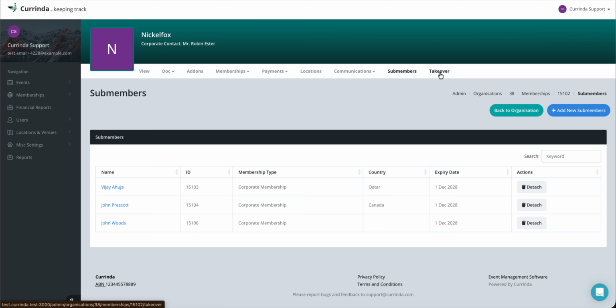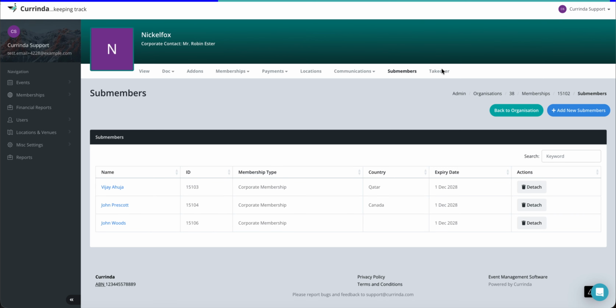Clicking on takeover would take me to the takeover mode for this user, which will be like watching this organization from the viewpoint of a corporate member for now. Or if it's a normal user, we can see it from the viewpoint of a normal organization member. Let's click on takeover.